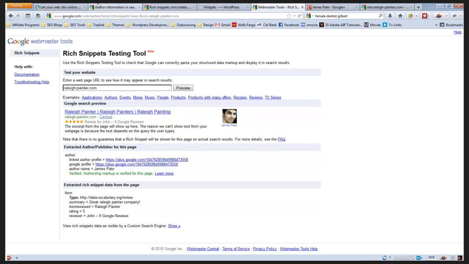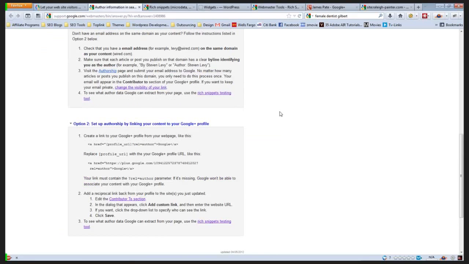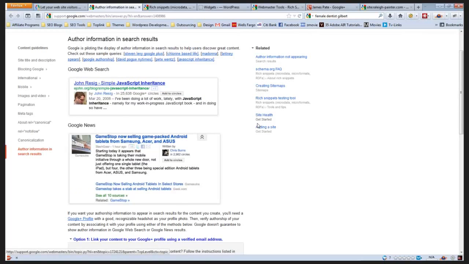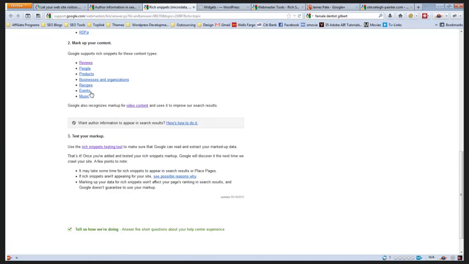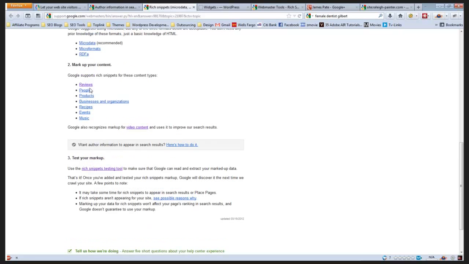Okay, so I think we've gone over pretty much how to set up the authorship. So next I'm going to cover the different types of rich snippets you can use because there's a lot more than just reviews. As you can see here, Google supports rich snippets for reviews, people, products, businesses, recipes, events, music. And this is actually what I'm going to be doing next with the plugin: I'm going to add support for all of these different options so that you can not just use it for reviews. So let me show you that real quick.